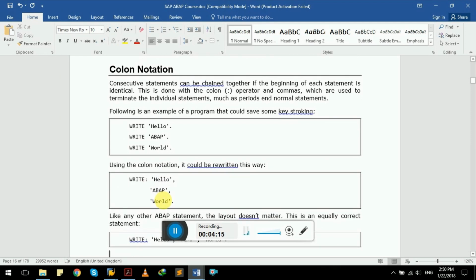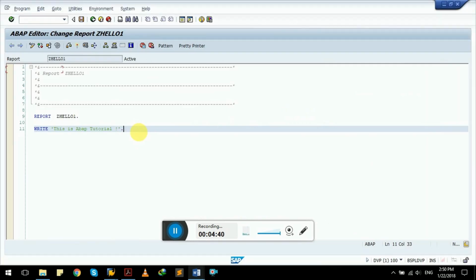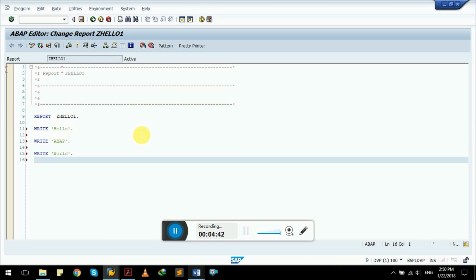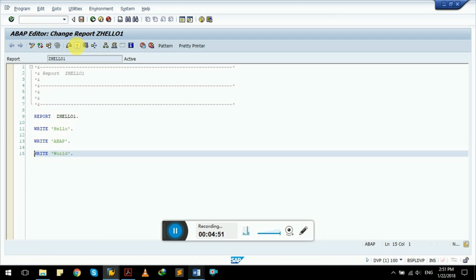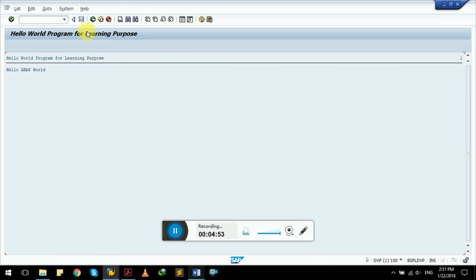Now let's talk about colon notation. Consecutive statements can be chained together if the beginning of each statement is identical. For example, this is done with the colon operator and commas, which are used to terminate the individual statements much as periods do in normal statements. For example, we have three write statements: hello world, hello ABAP world. Right now they are written in different write statements. Let's process them. So you can see hello ABAP world.